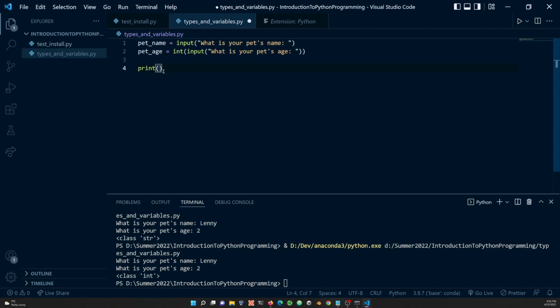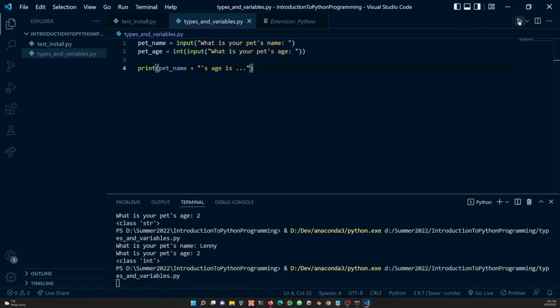So for example, you could say something like pet name, and then you could say plus. Now plus will actually join those two strings together. So if I were to say something like pet name, and then put something like apostrophe S, age is, something like that. Let's just do that for now. We're obviously not done. Dot, dot, dot in there. And let's just run this program real quick.